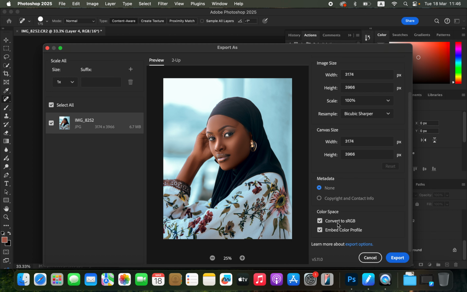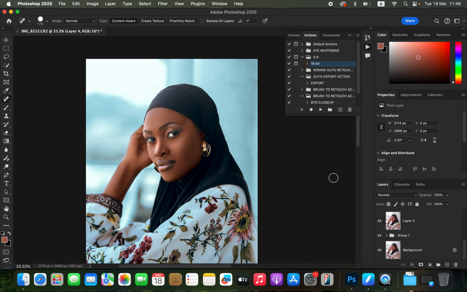Just come and click on Export, and it's going to open up where you want to save the image, and simply click on Save. So this is how you can easily edit and color grade in just Photoshop.